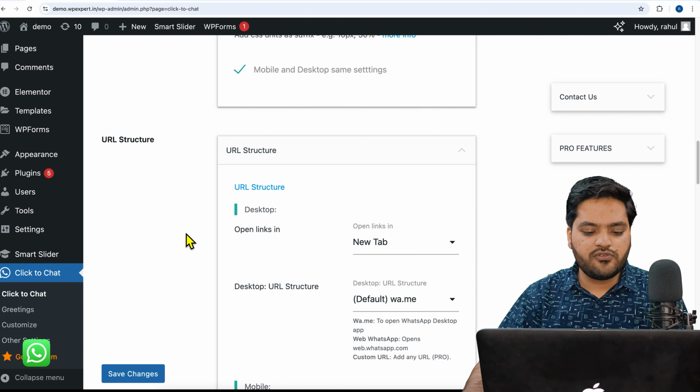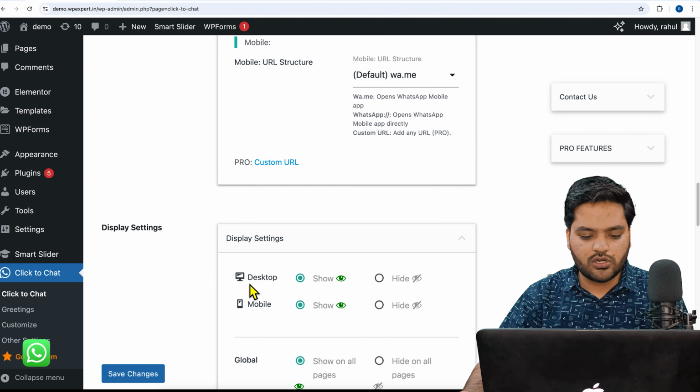URL structure. Now, if you want to give any URL structure or fetch URL structure in the pre-filled message, then you need to use it. Otherwise, by default, you can leave it, not a problem.